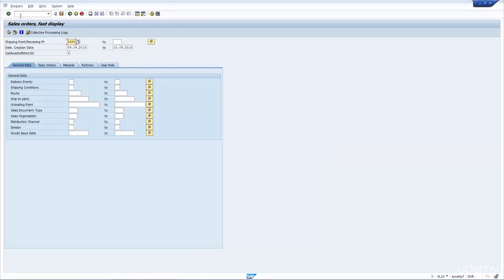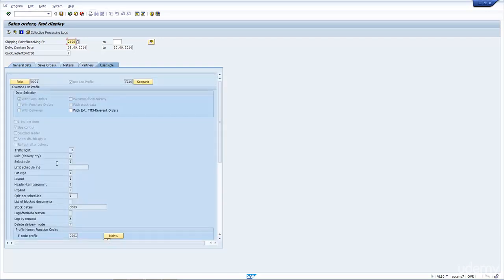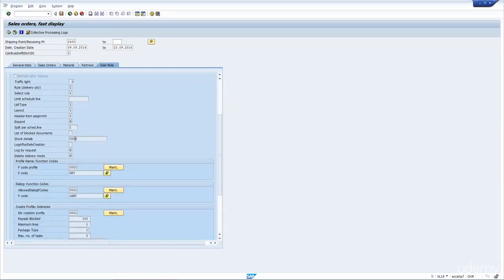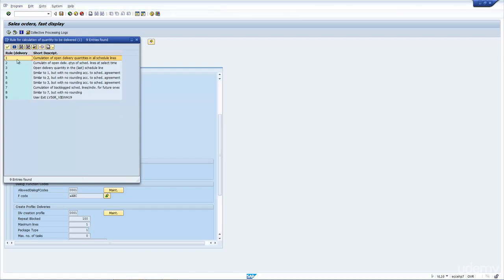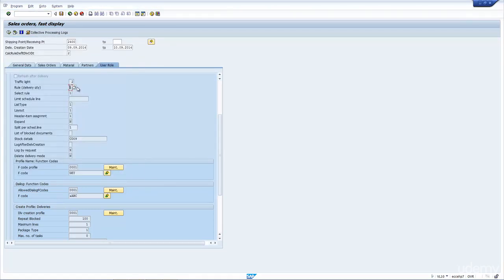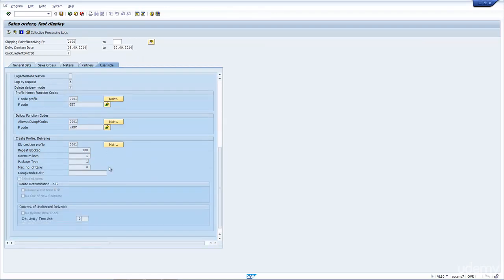So I'm going to run VL10 normally. And as you can see, it's a normal screen. If I click on the user role, you can see here, grayed out, is a user role 001. And the role 001 means it automatically populates all of these values here. It says if it's relevant for sales orders, what the layout looks like, what the rules are for the delivery quantity. You can see, well, it's cumulative, etc. There are lots of options that role 001 has.